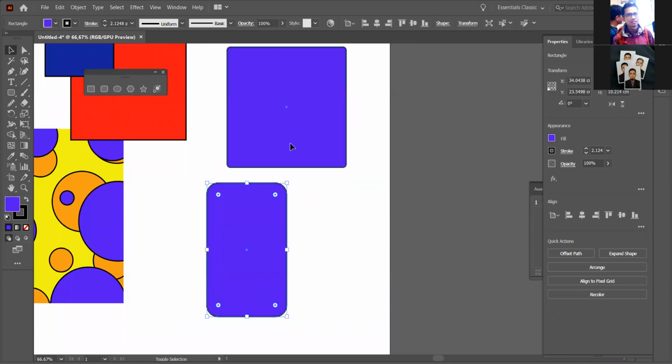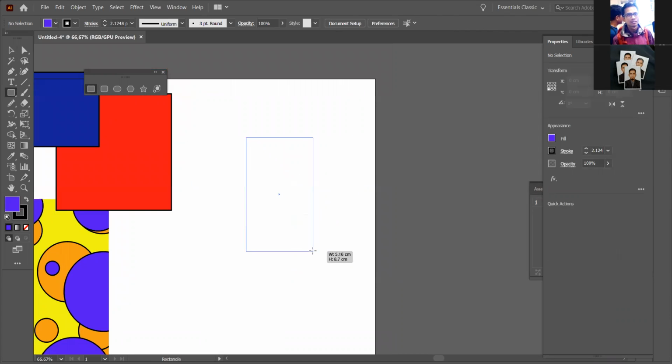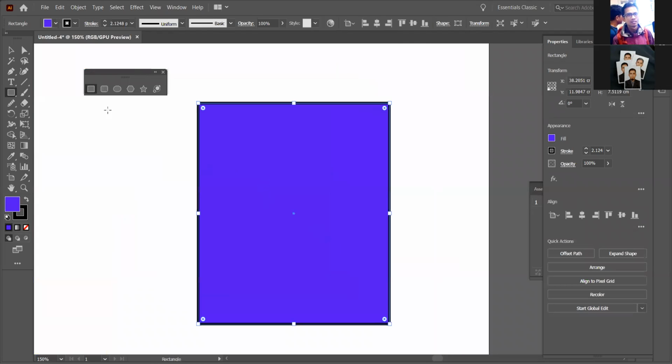Okay, let me remove this. Let me create a rectangle. Okay guys, this is a corner widget. Yang macam mata ni, macam mata ikan ni. This is a corner widget. We use a corner widget to adjust the size of the corner, to change the size or the shape of the corner.